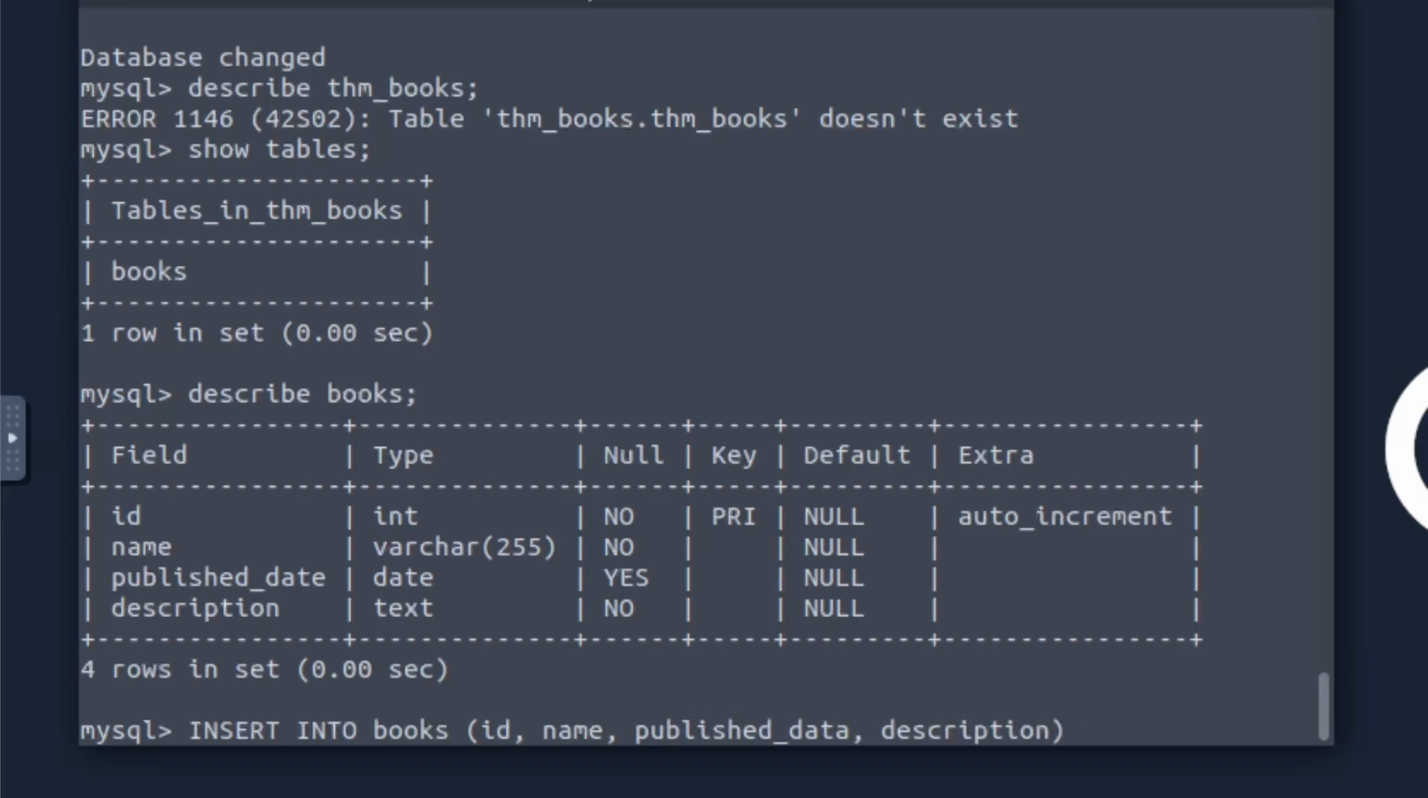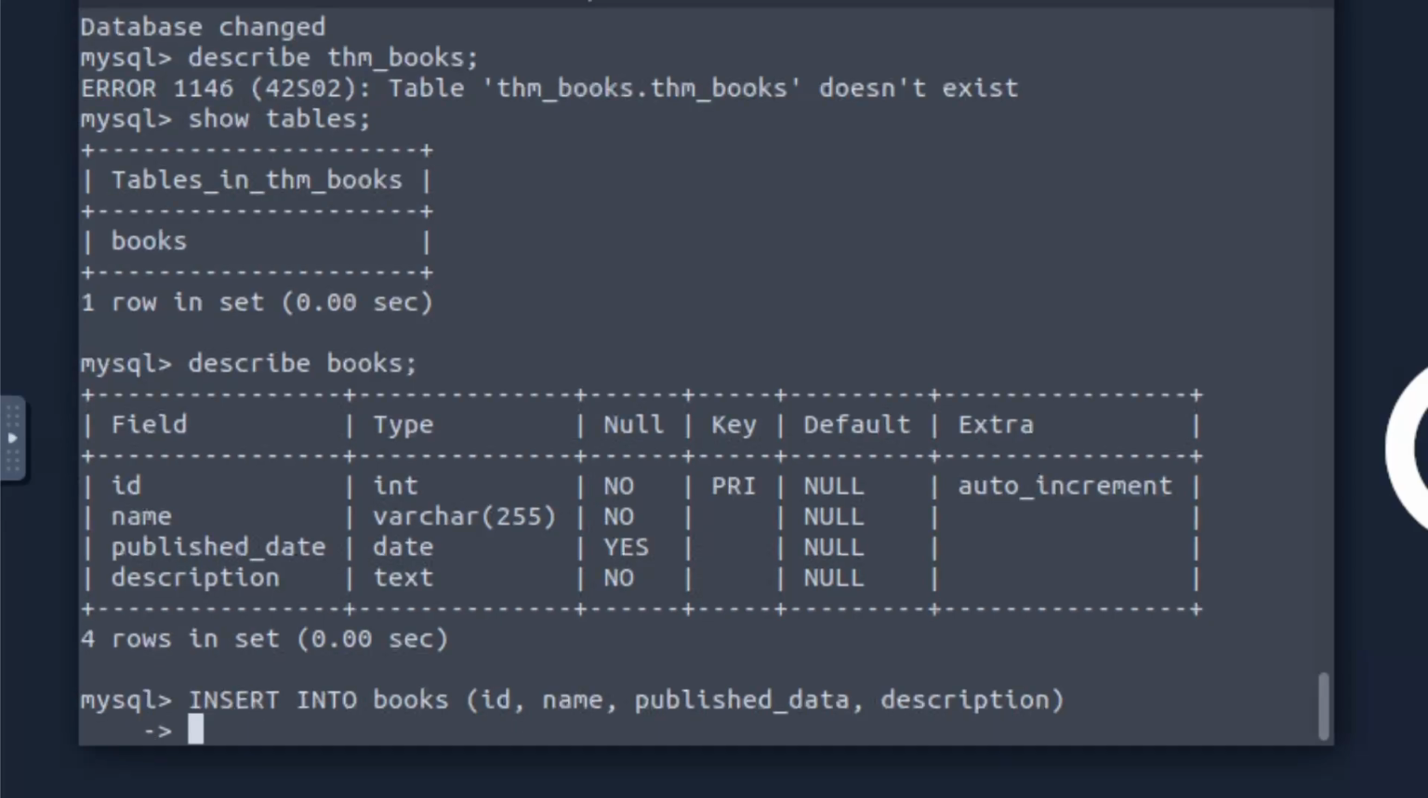These are the fields, or the columns, that we want to be filling in piece by piece, right? So that would be the columns. And now we want to add values into those columns. That's how this is going to work. The first value is going to be 1, so it's going to be ID 1.